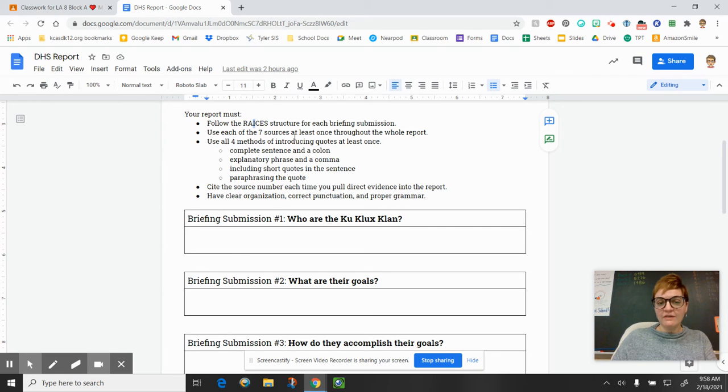You need to use each of the 7 sources. So that includes the little badge that we did as an example. You need to incorporate that as well. You have to use them at least once. Once is fine, but you have to make sure that you mention each of them.